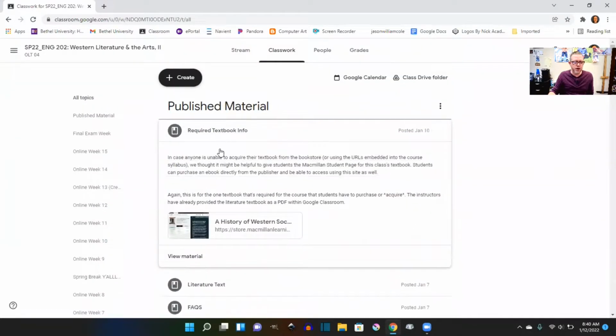There's information here about the textbook. Remember, the textbook we talked about in the introduction video, again, if you haven't watched that, go watch it, is this book here titled A History of Western Society. The book that Professor McIntosh and I have, the one that was provided to us by the publisher, is called the combined version.